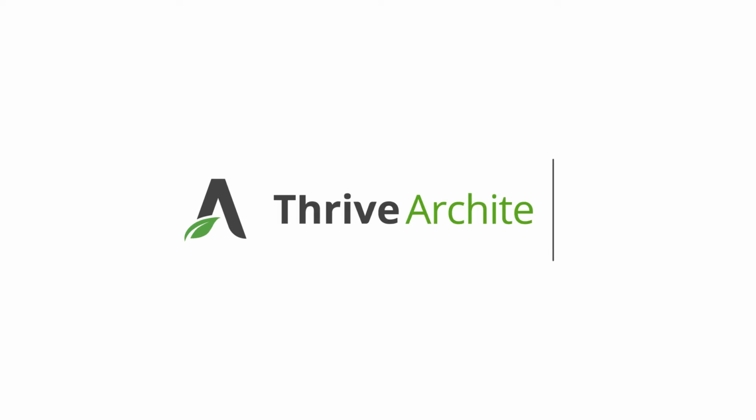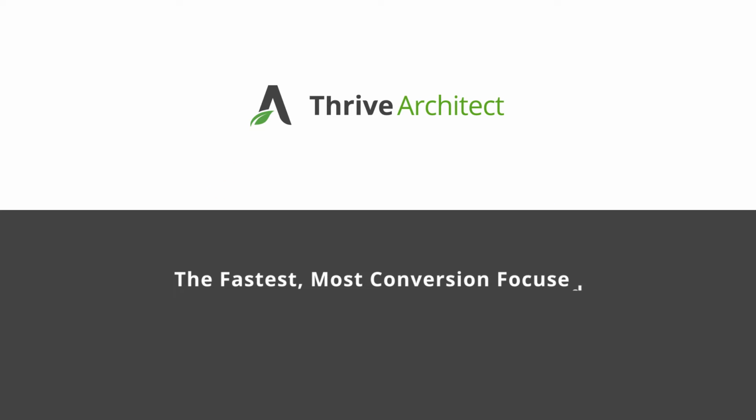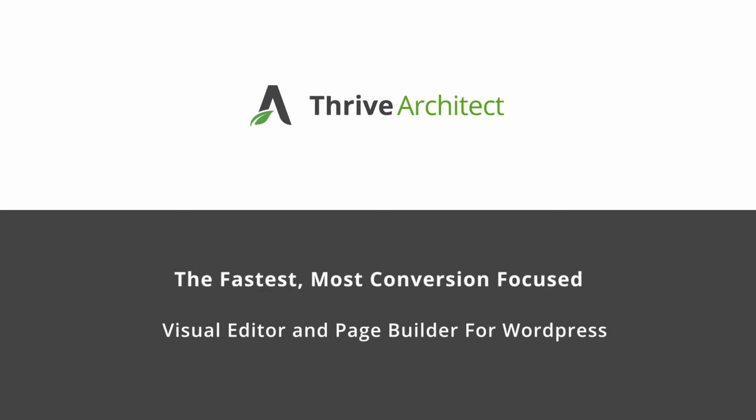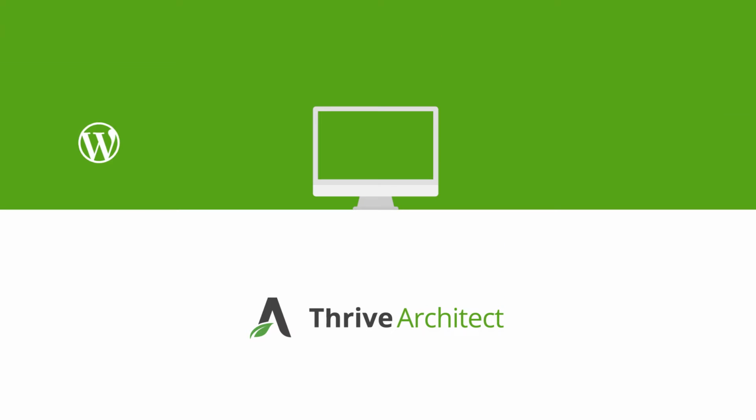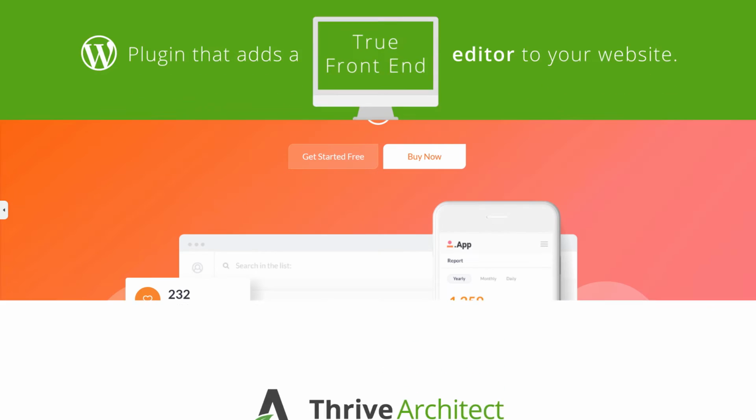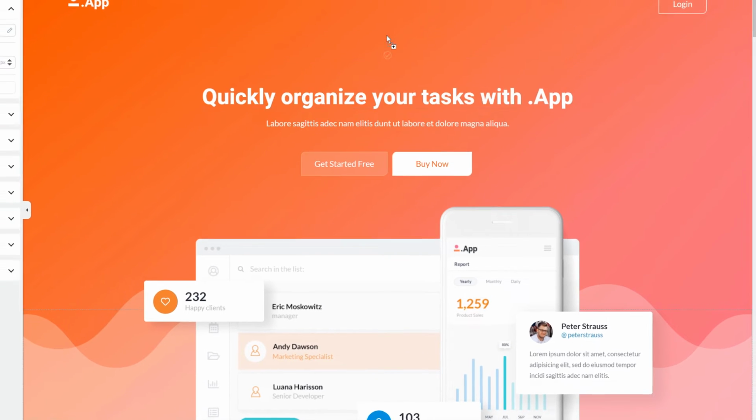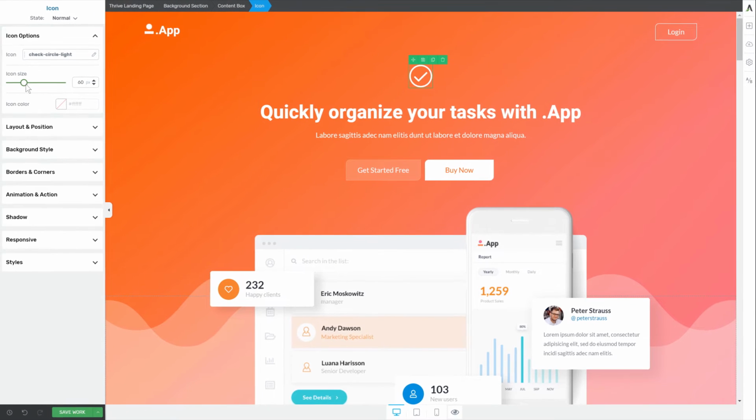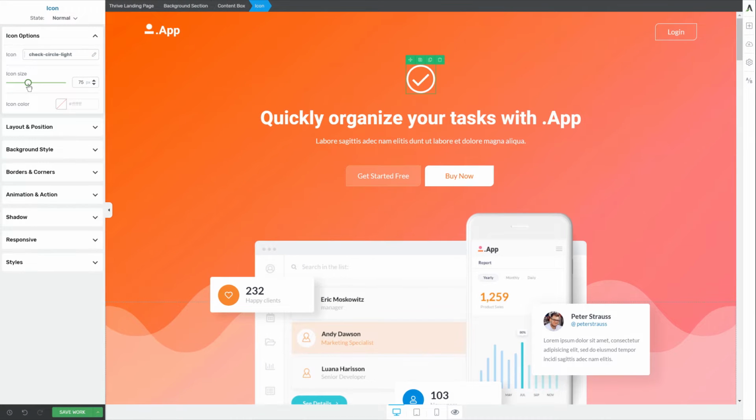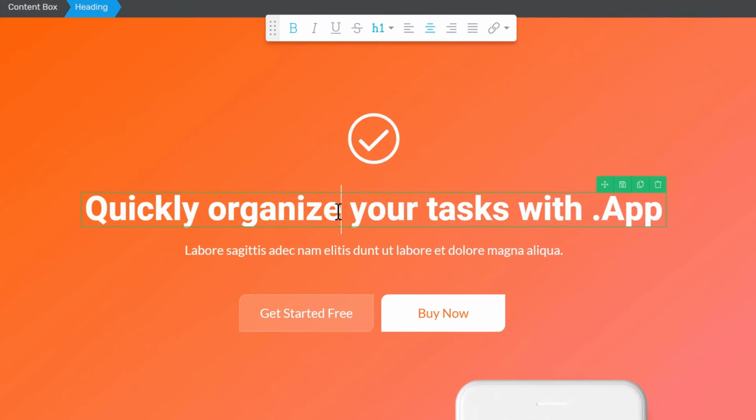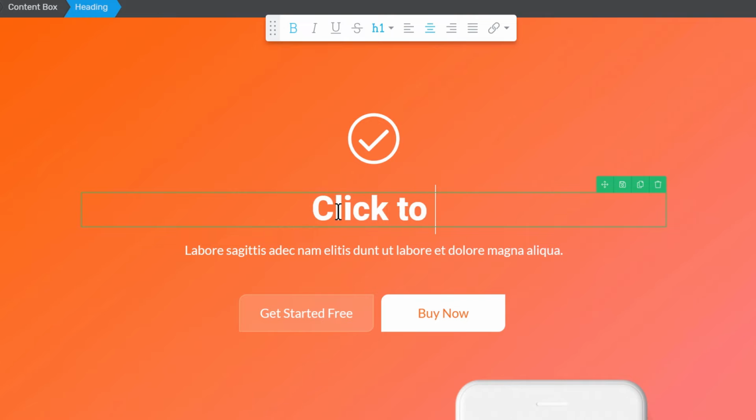This is why we created Thrive Architect. Thrive Architect is the fastest, most conversion-focused visual editor and page builder for WordPress. Thrive Architect is a WordPress plugin that adds a true front-end editor to your website. That means you're looking at the actual post or page you're editing, not a back-end with endless lists of options and checkboxes. And it follows a very simple logic that we call click to edit. You want to change something on the page, click on it and start editing.